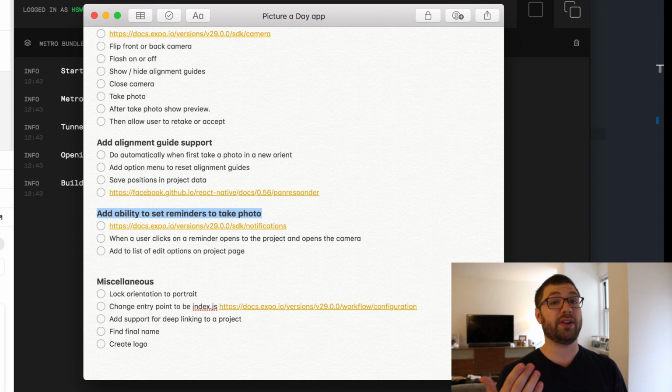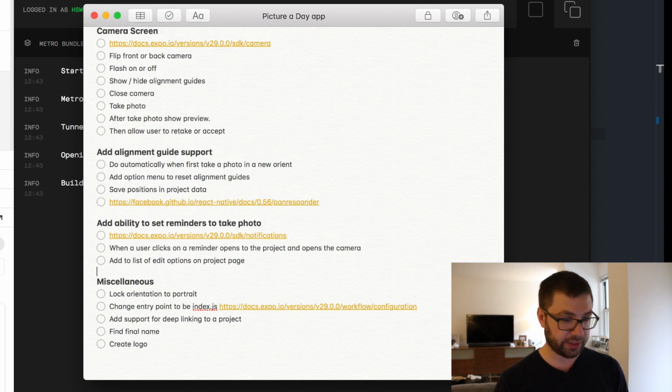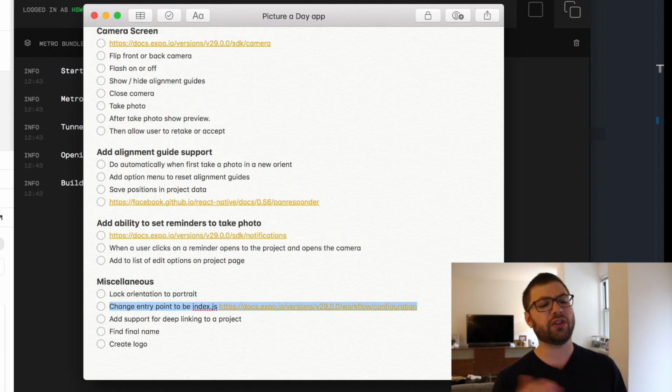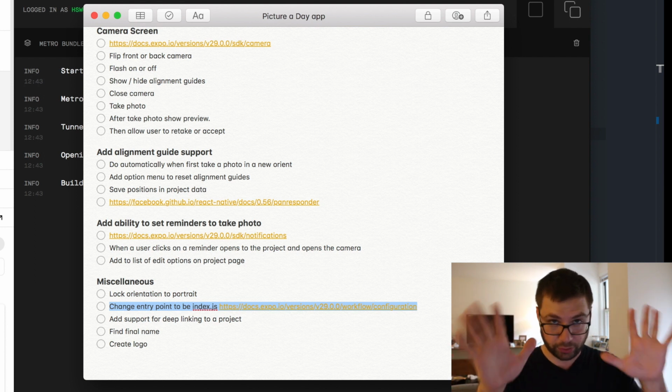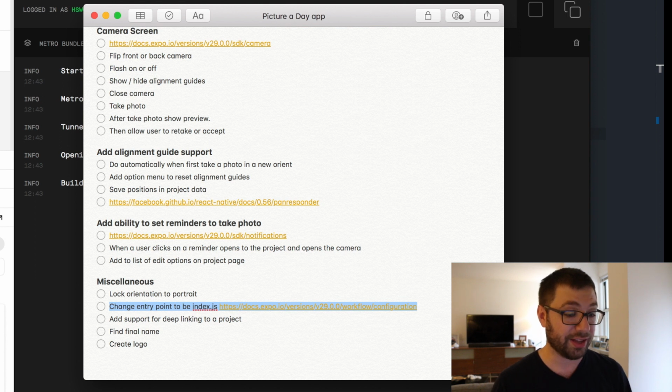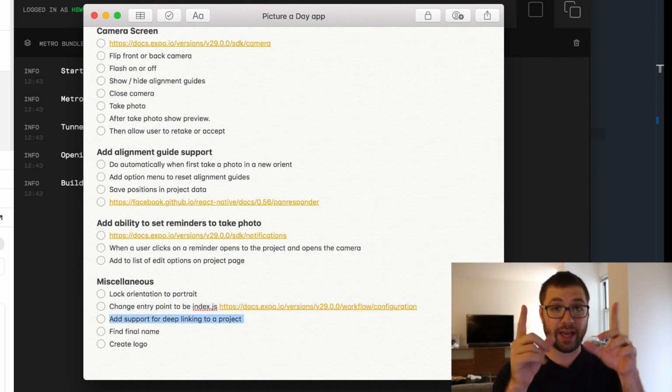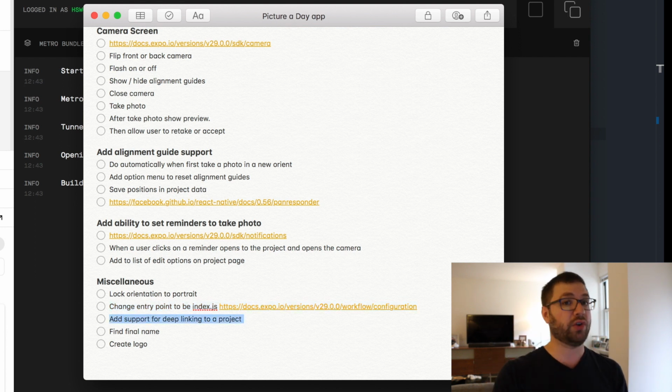Reminders, so you can be reminded every day to take a photo. There's a notifications SDK that I can use from Expo. And then also just miscellaneous stuff. I want to lock the orientation of the application to portrait. I want to change the entry point to be index.js, which I found a way to do. And just for my sanity's sake, I want to do that. Deep linking to a project, so when you have that notification, you tap on it, you can get taken straight into the camera, so you can get the photo right away.